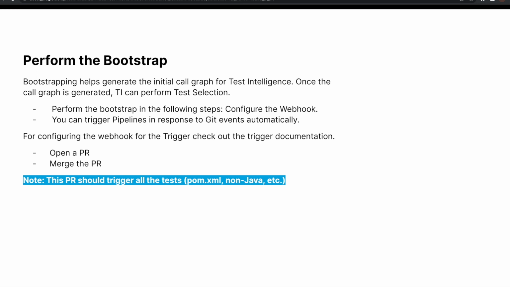Another important point to note here is that when you open a pull request, the tests get run, and the call graph gets generated and stored. Now the call graph that gets generated when you open a pull request is not persistent, because the pull request has not been merged yet. Only when you merge the pull request does the call graph get persisted in Harness.